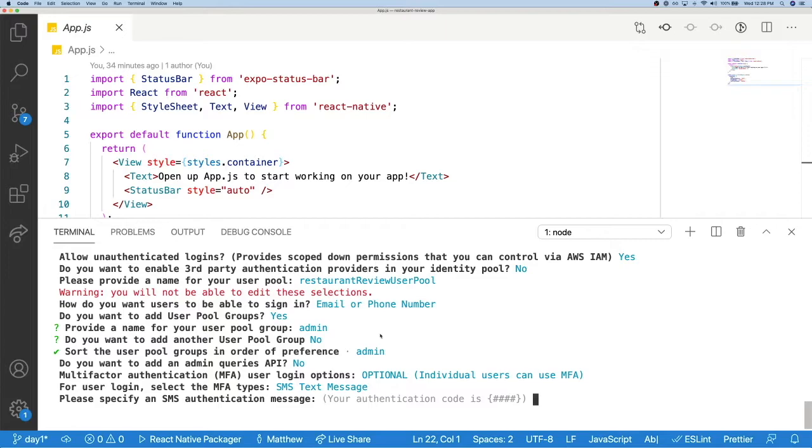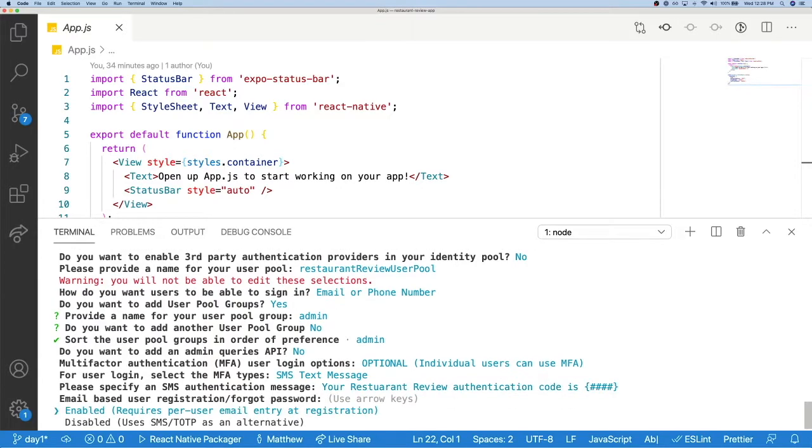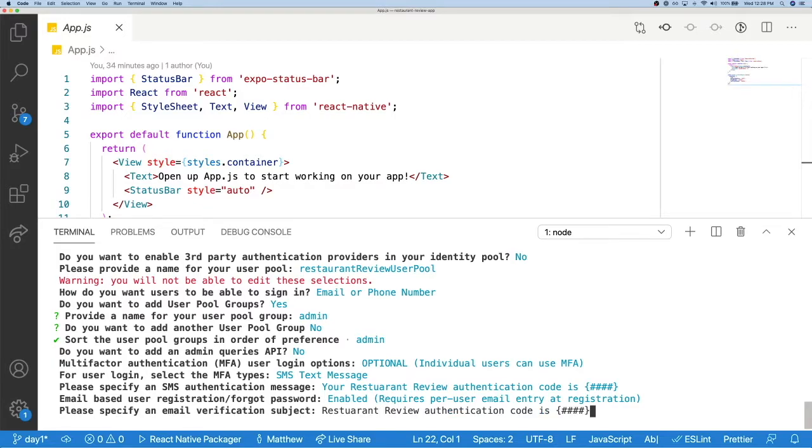We'll say, can we copy that? Yes, we can. Say your restaurant review authentication code. I'm just going to copy and paste that. I think we're going to need it again. We are going to enable it for email based too. Okay. Boom. Oh, that's the subject.